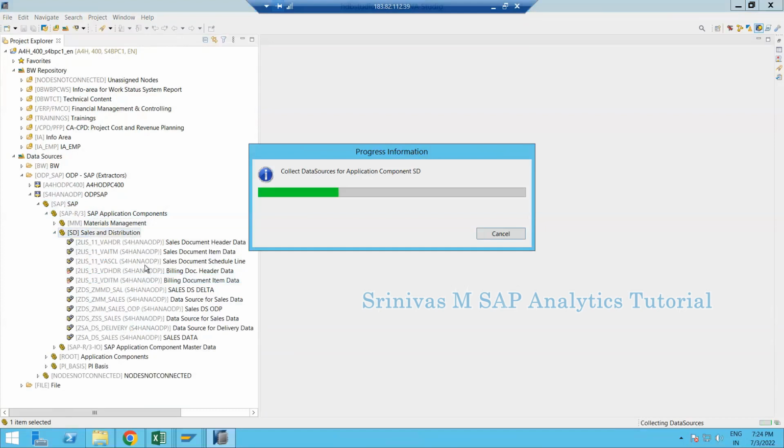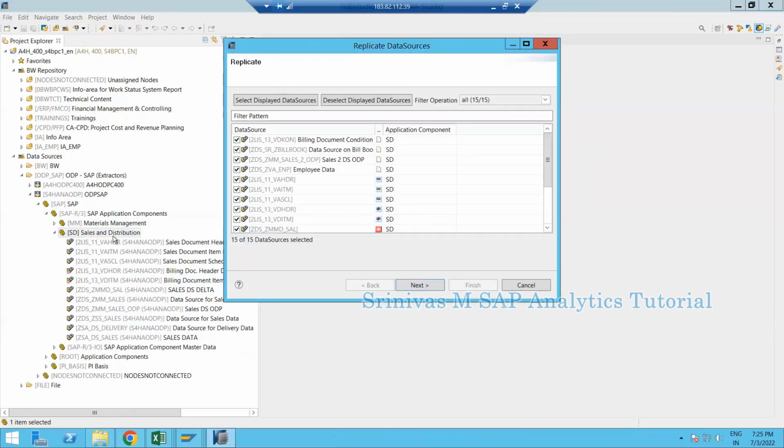When you go to replicate option, system will fetch all the data sources which are available under this SD application component. So these are the data sources which are currently available under this application component. Okay, but all these are not required for us. So first what we need to do, we need to deselect display data source, means unselect all the data sources. By clicking on this button you can do it. And if you see here, this is the create button, which means these are the new data sources. Equal to means this data source is already available in our BW, and not equal to means this data source is available in our BW and ECC, but both versions are not the same. Means there are some changes in ECC compared to our BW. Okay, and wherever we have this red color, these are mostly in inactive state.